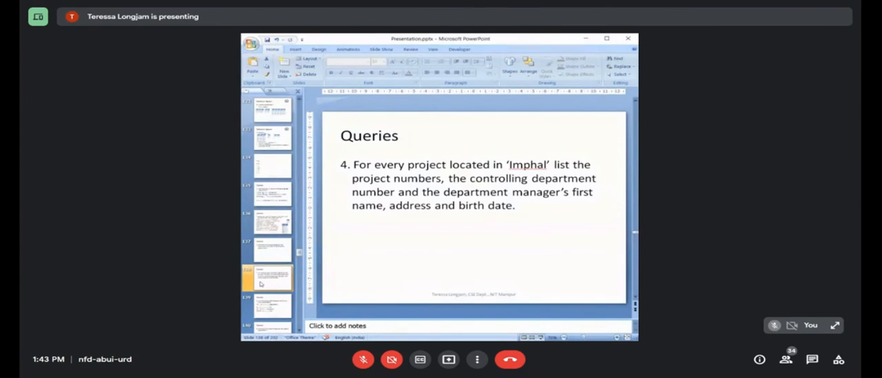Ma'am, in the lab we can design it as per our convenience? Whatever queries are given there, you analyze it and then you design it. Yes, according to the query we can create the data. Okay.